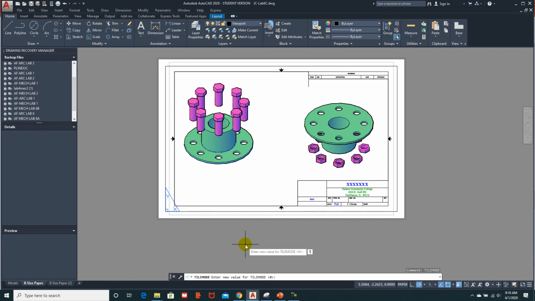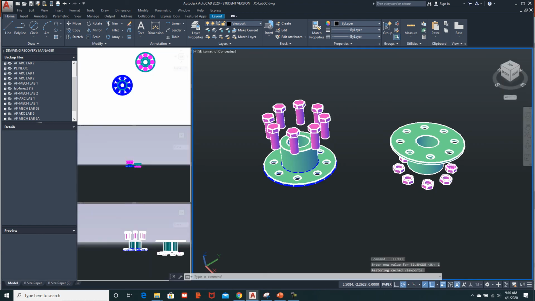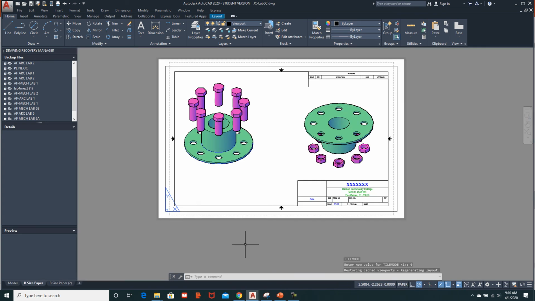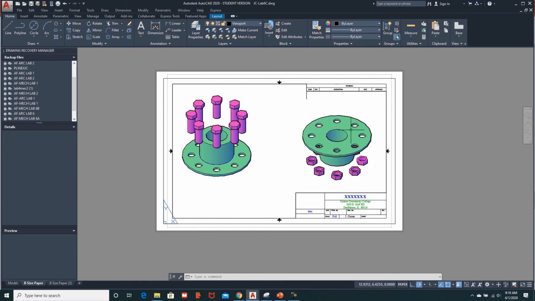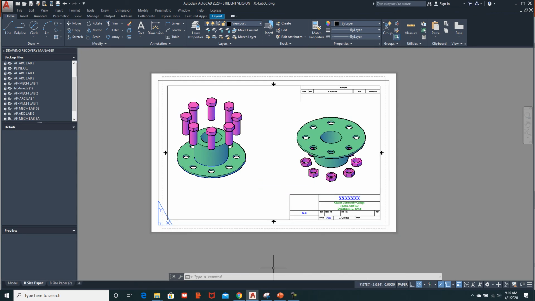type in 1, switches over to model space, and then we'll switch it back to Paperspace, tile mode 0. AutoCAD developers or computer programmers, they use binary. 1 means on, 0 means off. And so most of the commands are 1 on, 0 off.